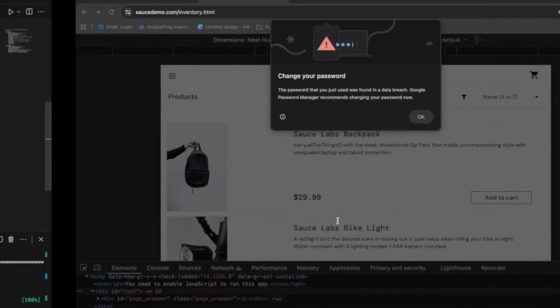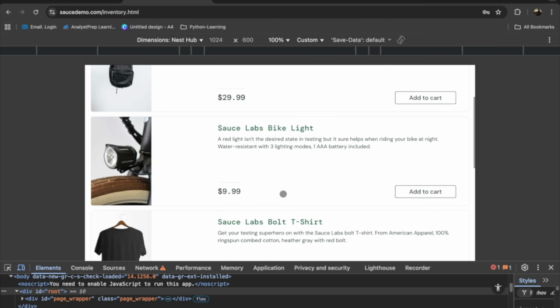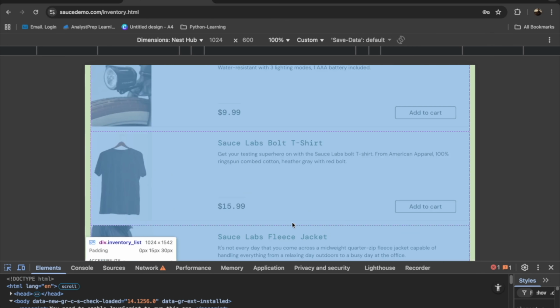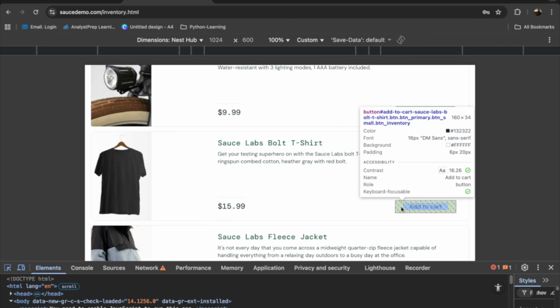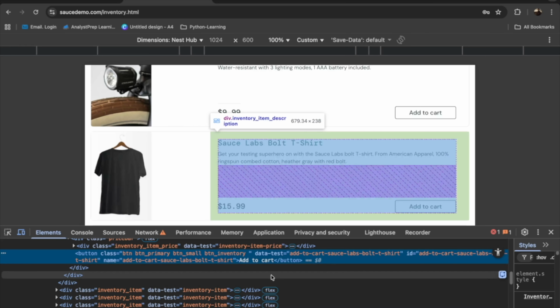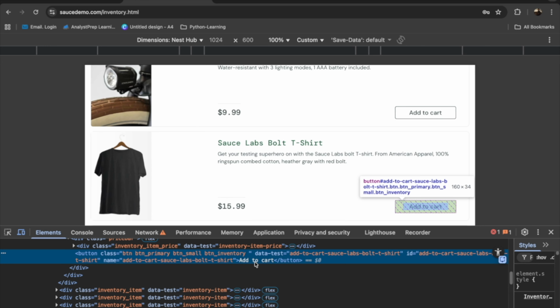So after that we have to add one of the items in the cart, and so we are going to select this t-shirt. For that I have to click on this add to cart. Okay, so in add to cart we have a class, and I'm going to use this data test again.